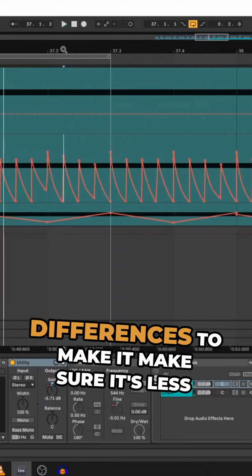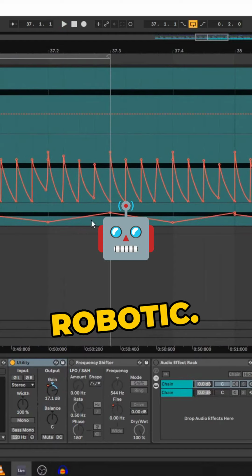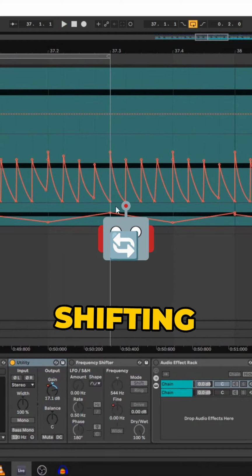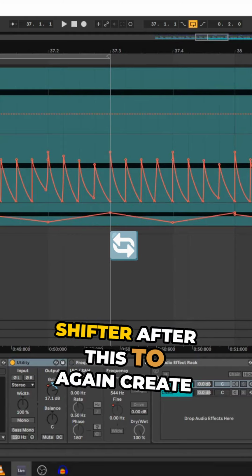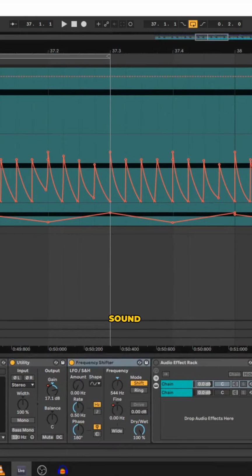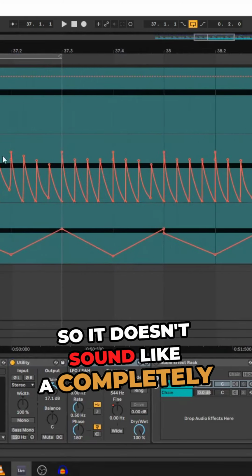Just creating some differences to make sure it's less robotic. I've also done some pitch shifting with a frequency shifter after this to again create some more movement in the sound, so it doesn't sound like a completely synthesized tambourine.